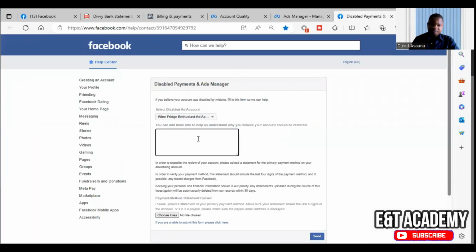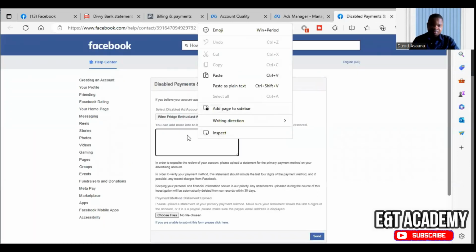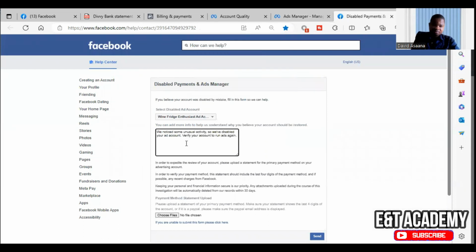Then you come and write. They're asking you to describe what the problem is. So what you can do is, for example, let me just delete this one. I've already written something that I have to copy and paste here.